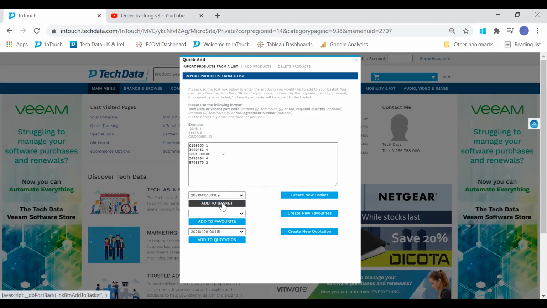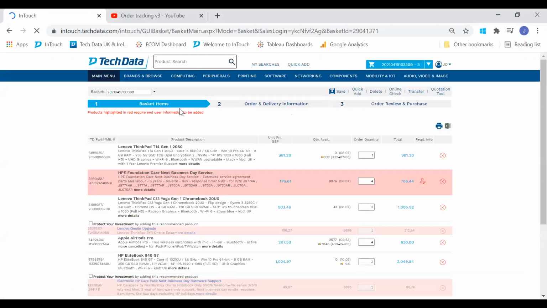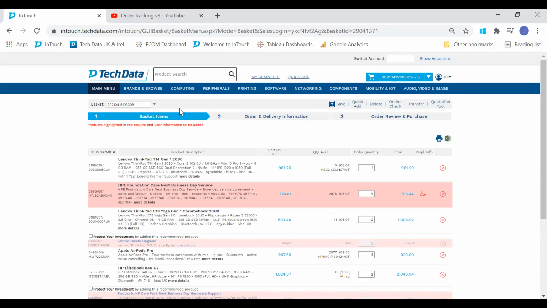I'm going to click on that like so, and this is going to pull us through to the basket information detailing our pricing and our stock information on these products. So from left to right, you'll see the Tech Data SKU and the manufacturer part number listed, a brief product description. You'll also see the third column from your left being your unit pricing.